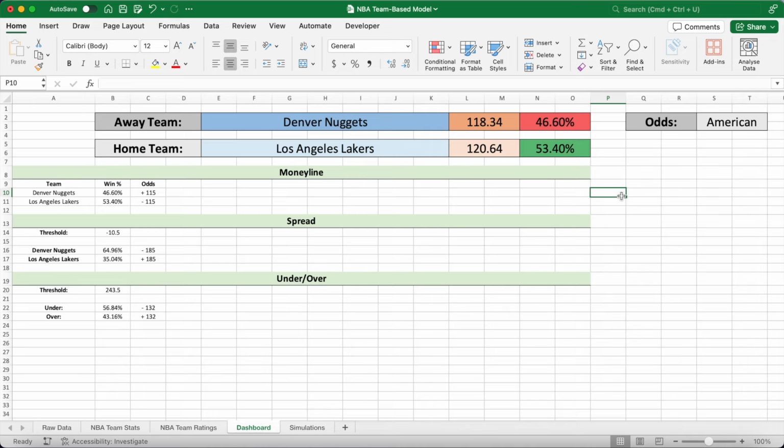G'day lads, in this video I'll show you how to build a basketball model to analyze probabilities for the money line, spread and total points for each matchup using team stats.